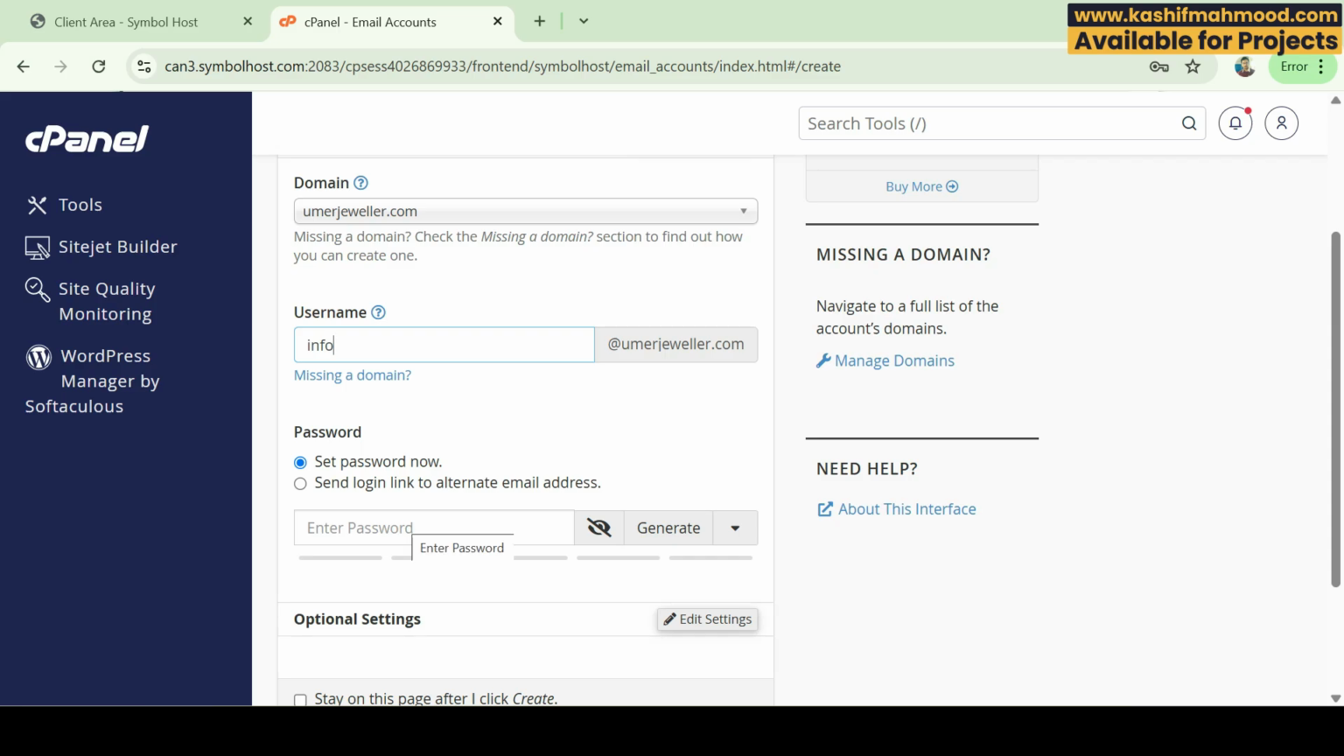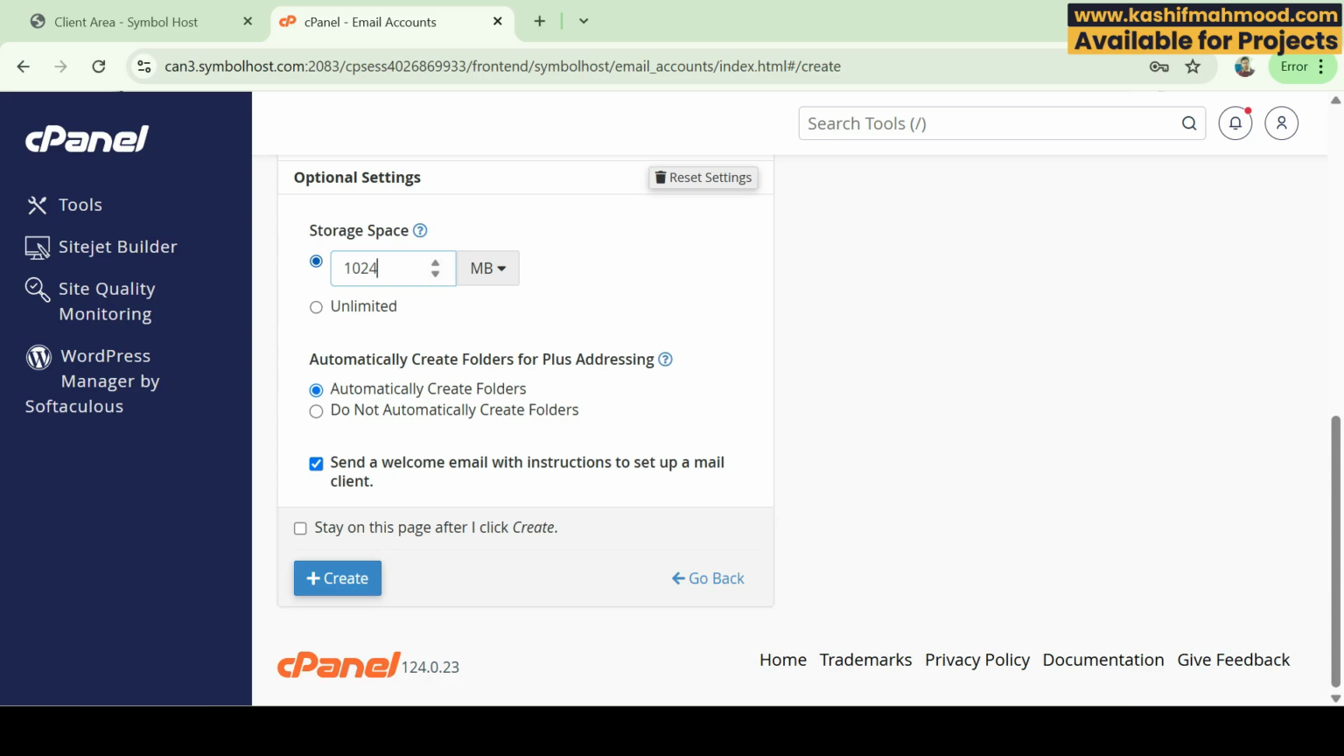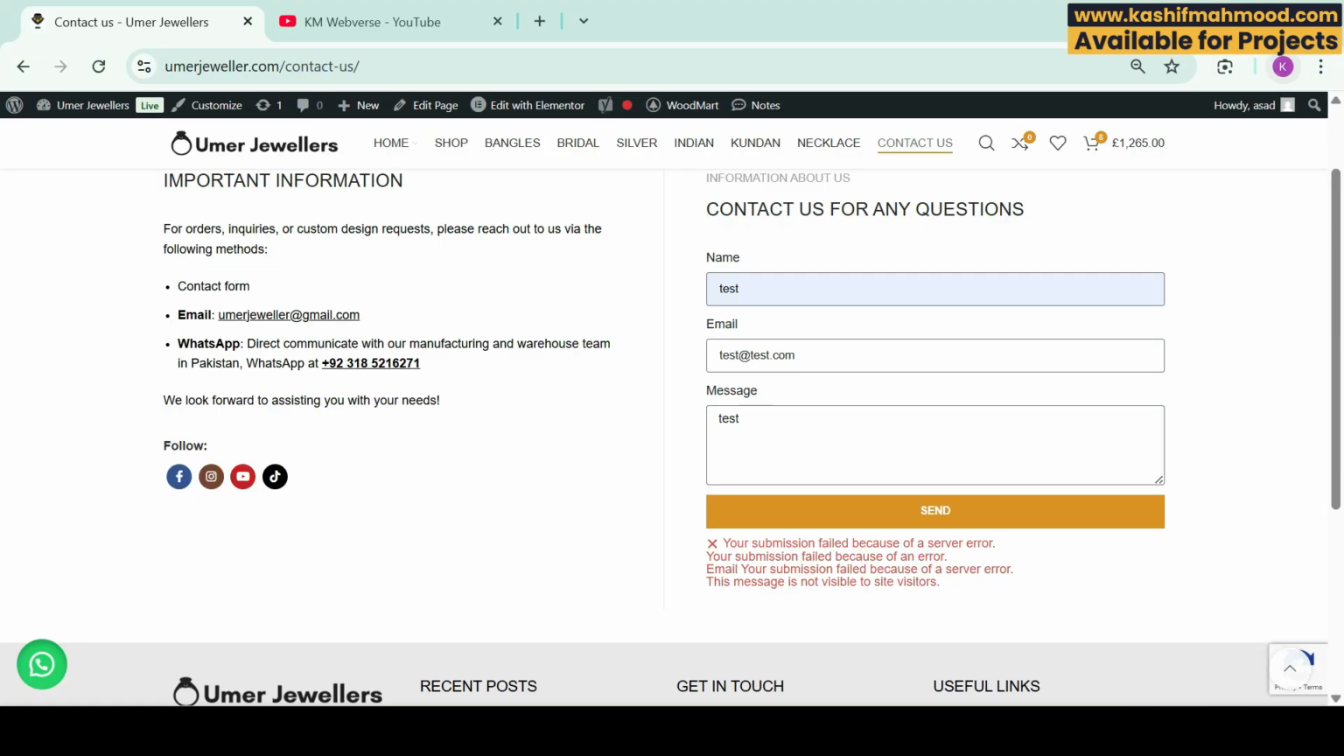info@umarjeweler.com, and here you can write a password. So here I have written the password, and here you can set the storage space for this email. I recommend keeping it small, so I can just say 256 MB. Click on create. Make sure to save your password at a secure location and copy it because we will need it in this process.